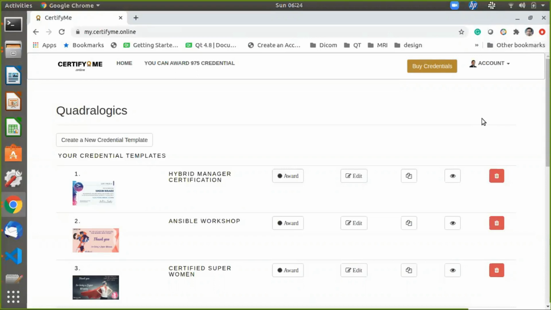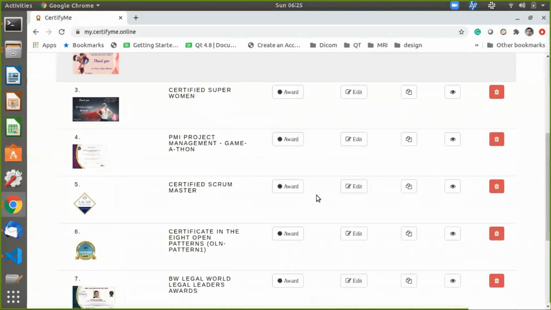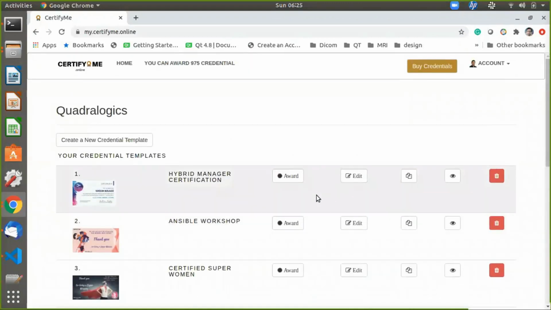Now, once you have registered into our platform, what you would be seeing is a screen very similar to what I'm seeing, except that in case you've not created any credentials, you would not see these rows of credential templates like I have. What you would have is only this button calling out to create a new credential template.